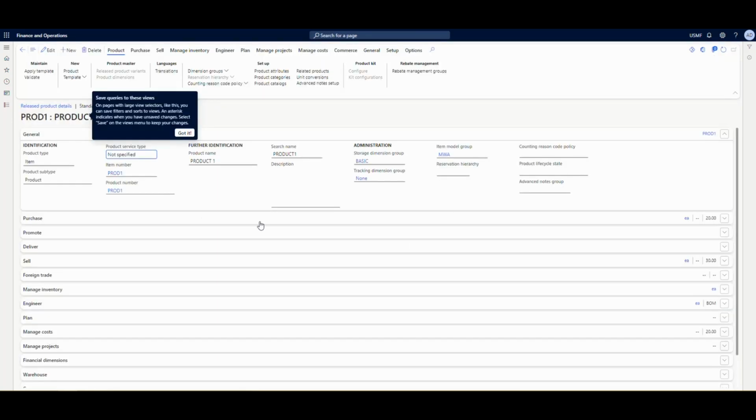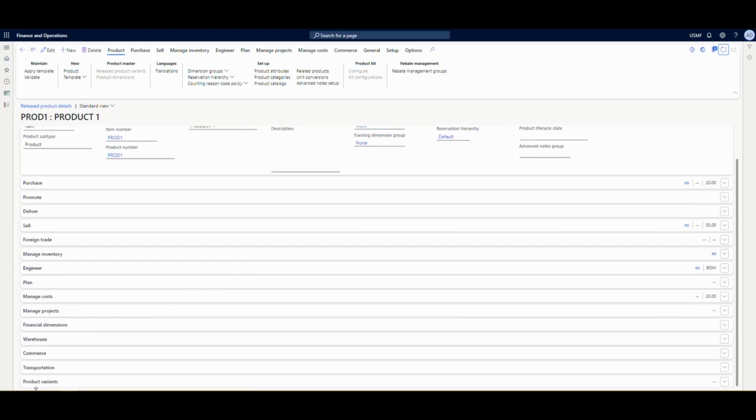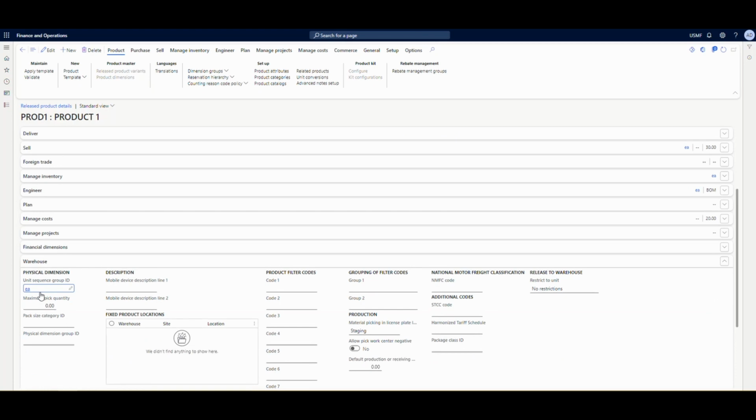So if we go back to the release product details here, I'm going to refresh this screen, and we should see that basic change to warehouse. Notice our reservation hierarchy is now default. If we go down to our warehouse section down here, we'll have a unit sequence group. So that's how you convert over the items from a basic warehouse type item to a storage dimension group that will use advanced warehouse.